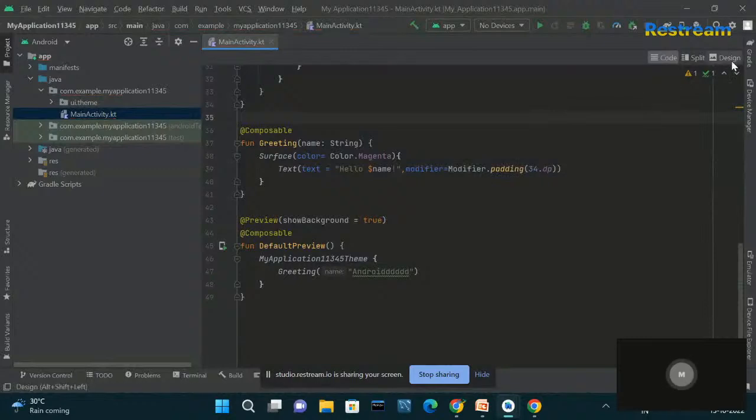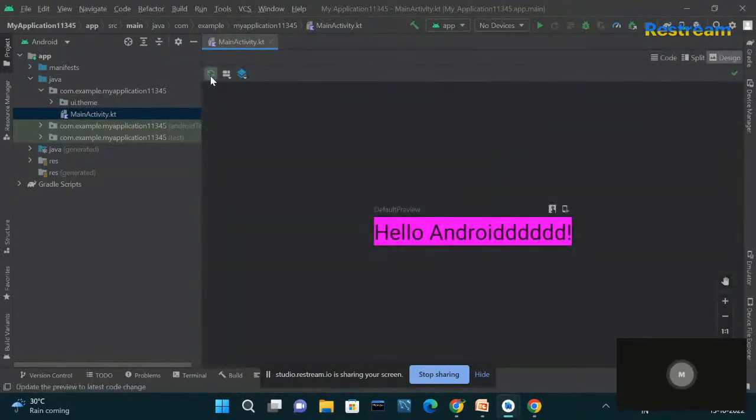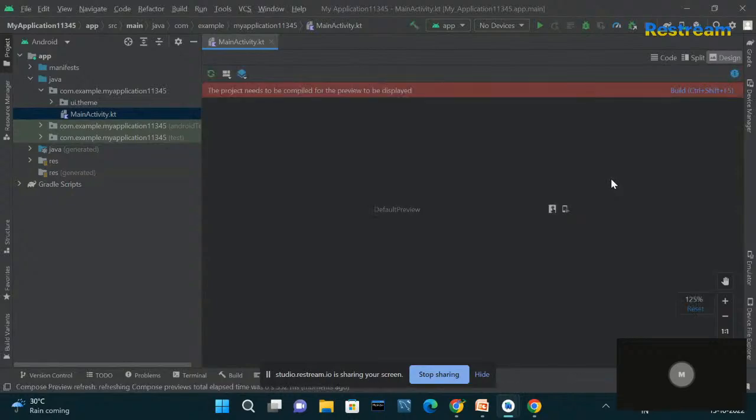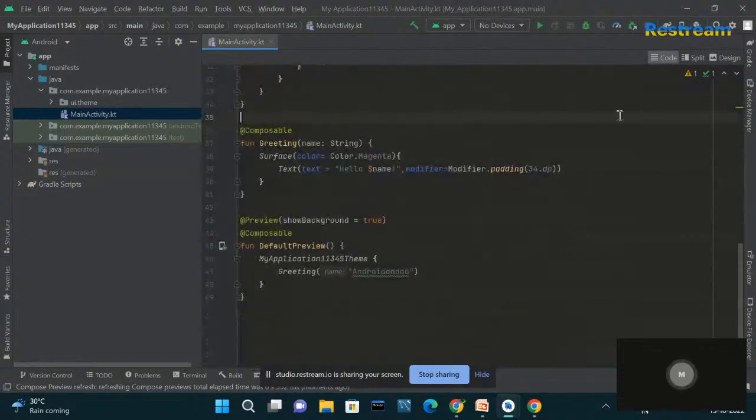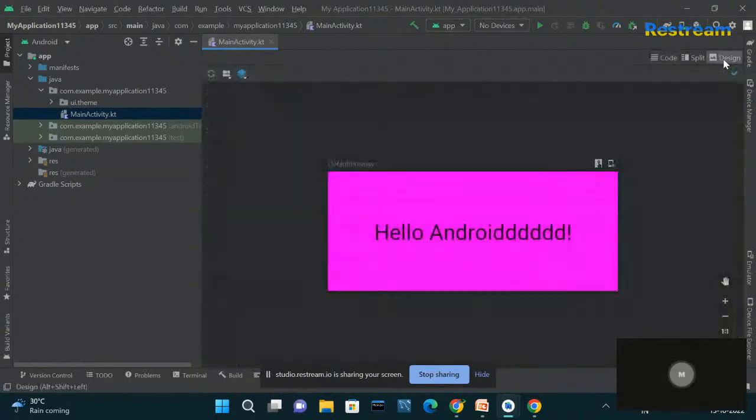Yes. Now let me run my design. Let me refresh and see. It shows there's an error, so let me run it once again. Yeah. Now we can see that the size of the background of the text has been increased. So this is how you can increase the background of the text by using the padding property.